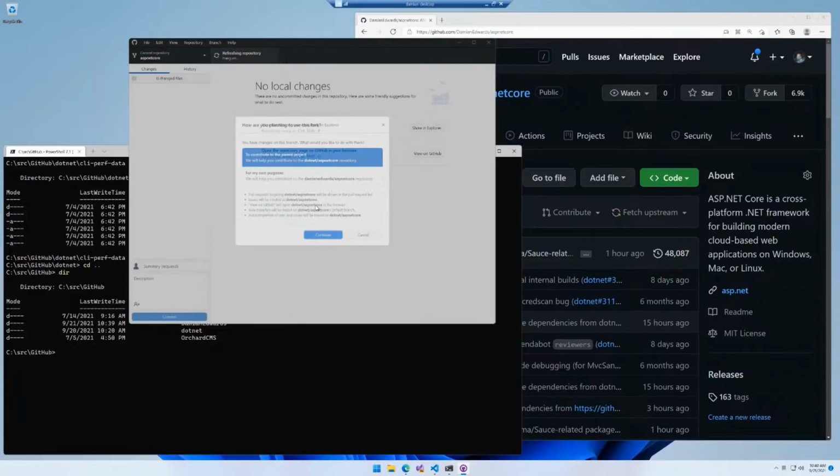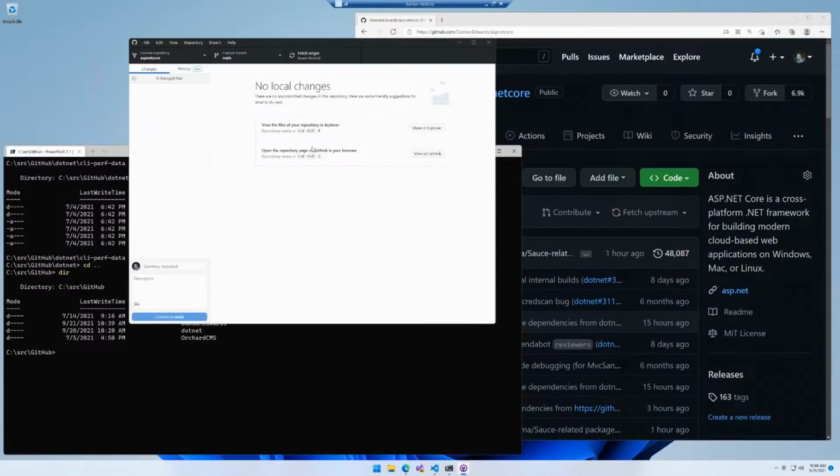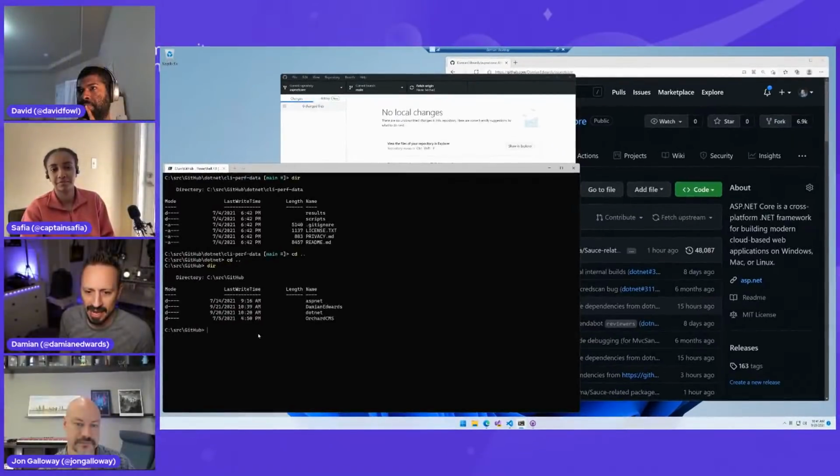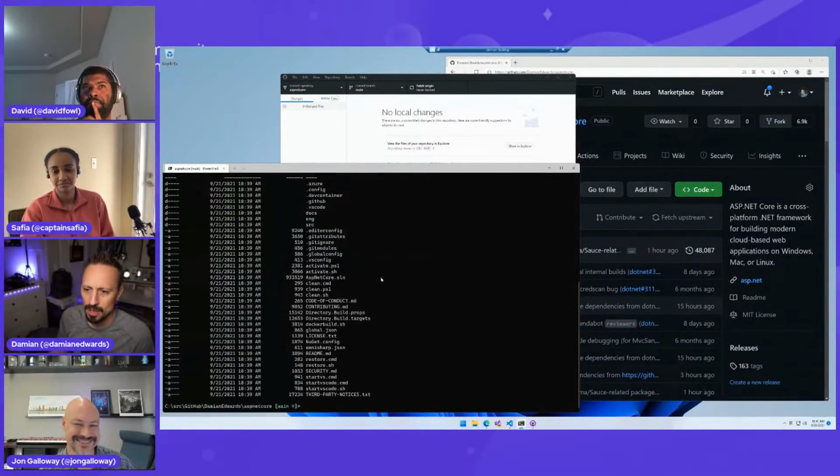So if I do this, I think it'll actually set up the downstream and the origin, all that sort of stuff for you, aliases correctly. We'll see, because it's been a while since I've actually forked anything. All right, so I've got it here now. If I go to the command line, I see ASP.NET Core. There's my ASP.NET Core. Beautiful.